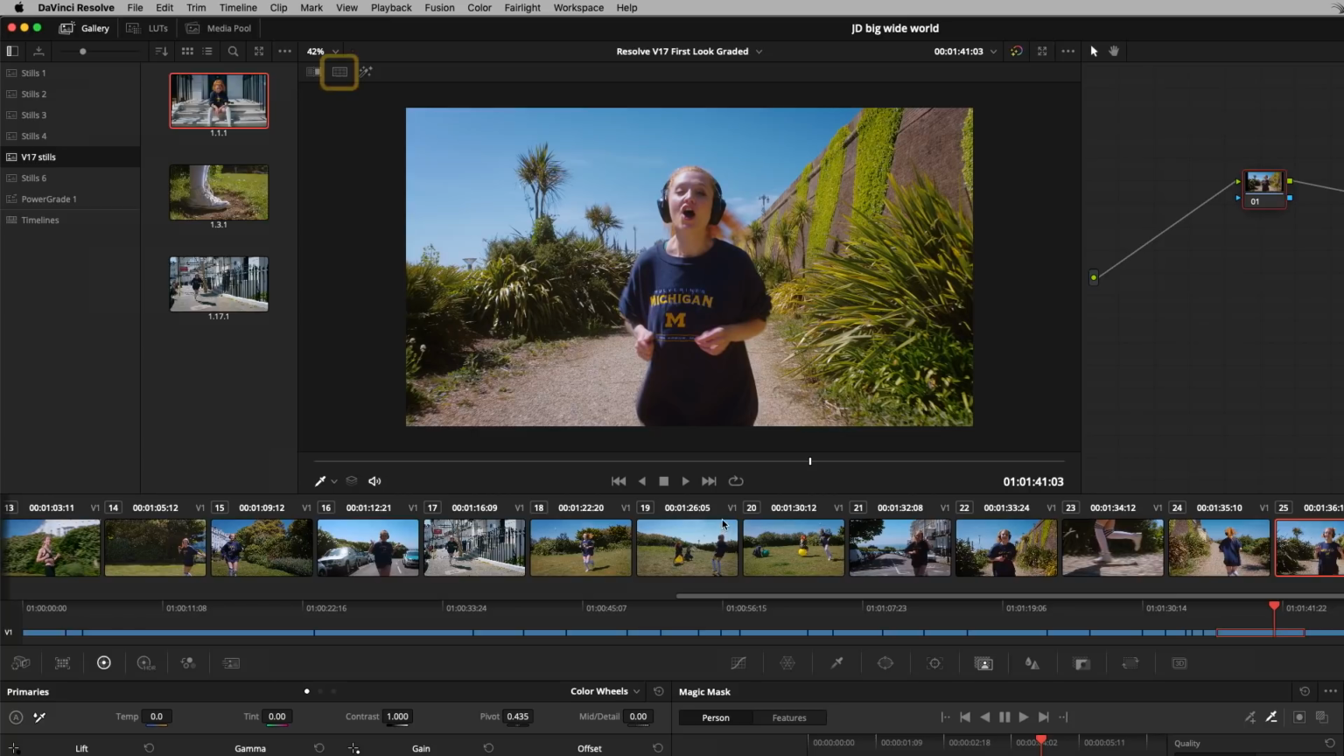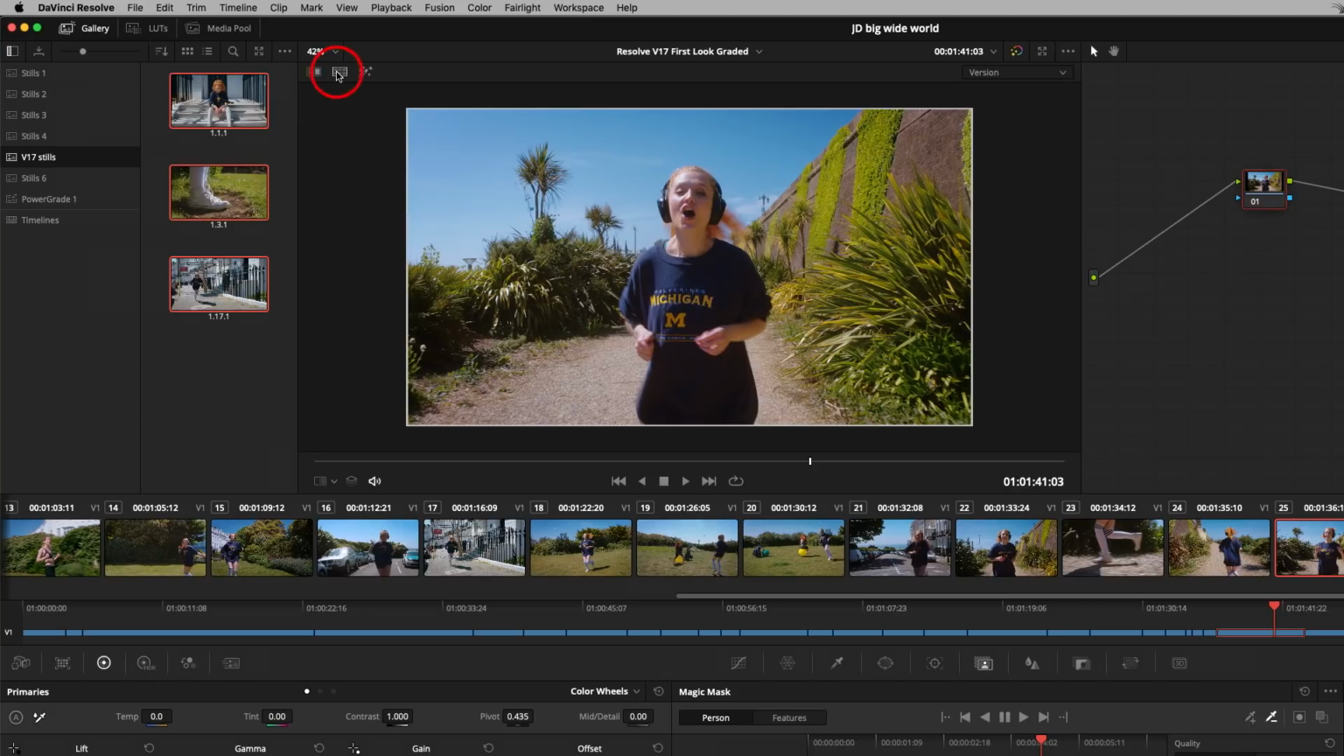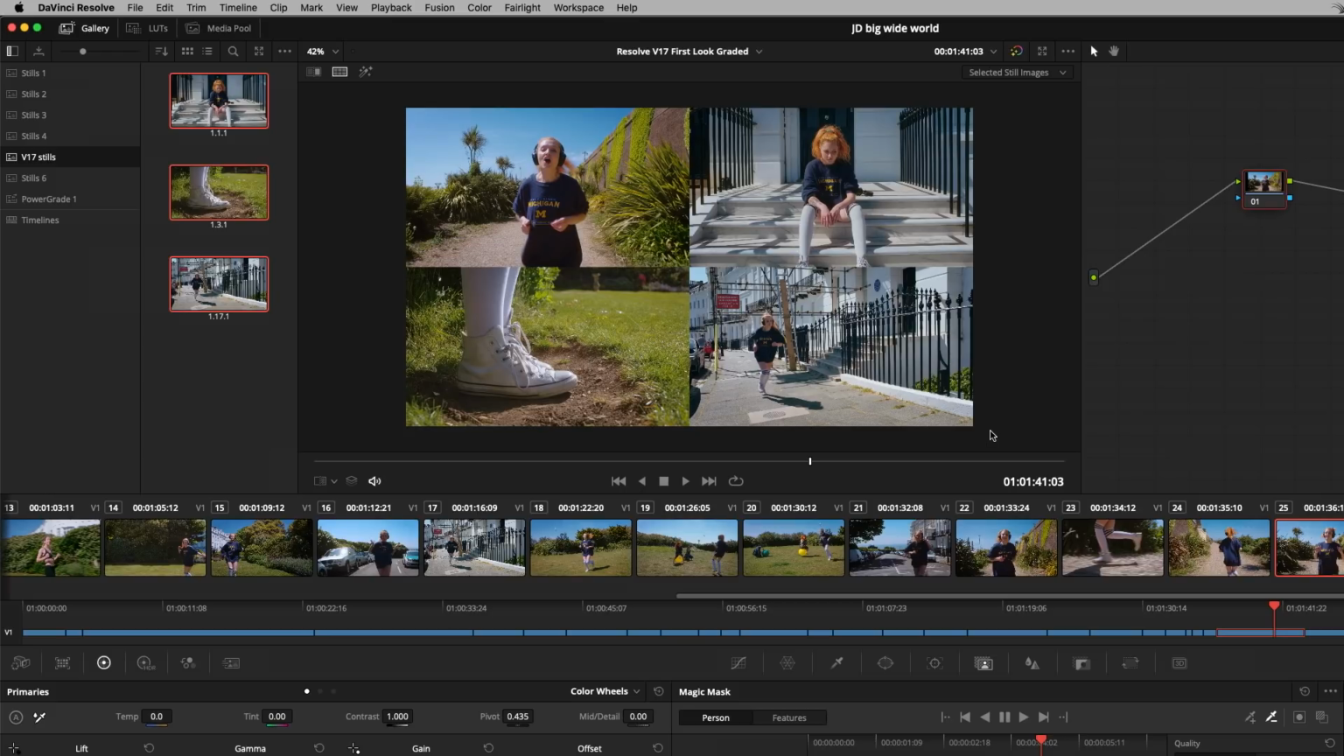And to do that, we use the split screen mode. So go up here, split screen. And what I'm going to do is select these stills. So I'll just shift select, go to my split screen mode, and I'm going to select in here selected still images, and there is the shot that I'm on, and there are the 3 stills, so I can compare them.